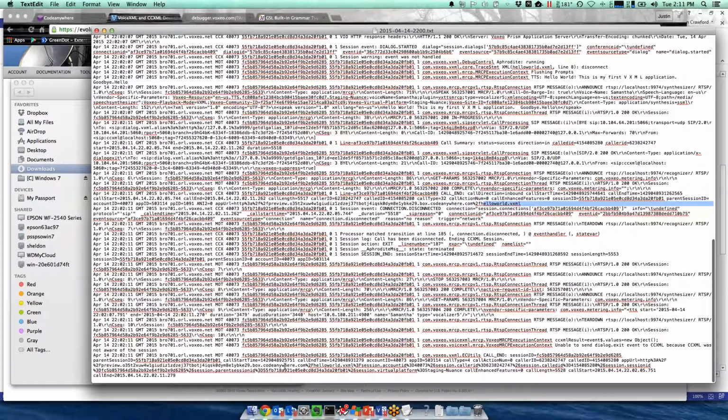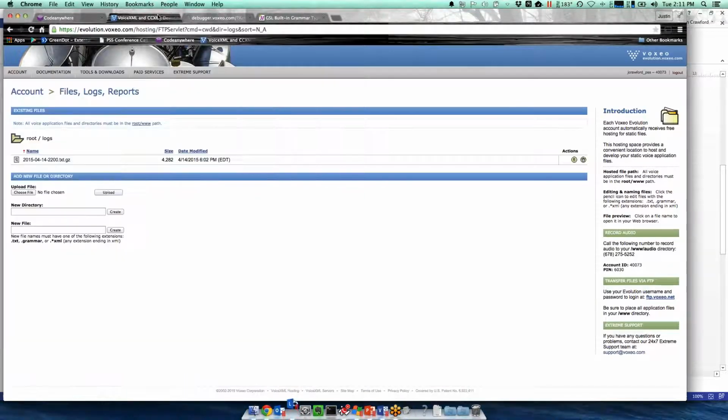I don't think it's hitting my app quite yet. There's hello world. So the last thing in there, it's still talking about the hello world. So maybe it just hadn't updated yet. Let's try to redial and see what I get.